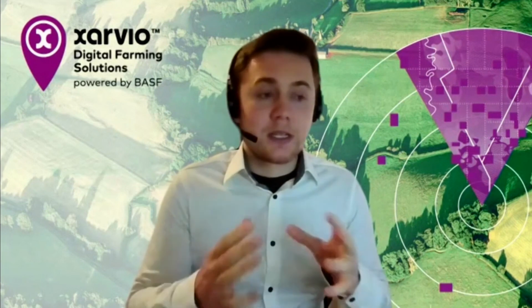So the functionalities within Field Manager are split into 3 different packages. So we have a basic package, a pro package, and a premium package. And the functionality around variable rate application of fertilizer and variable seeding and creating those maps sit within the pro package, which costs £200 per farm per year. And the functionality around creating variable application maps for crop protection, so fungicide and PGR, fit within the premium package, which costs £500 per farm per year.